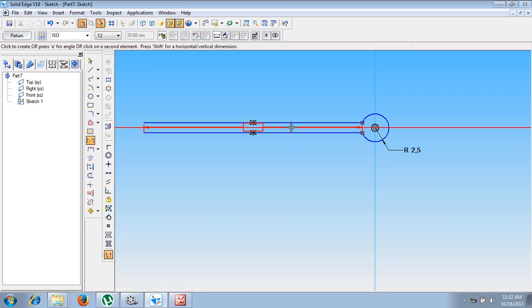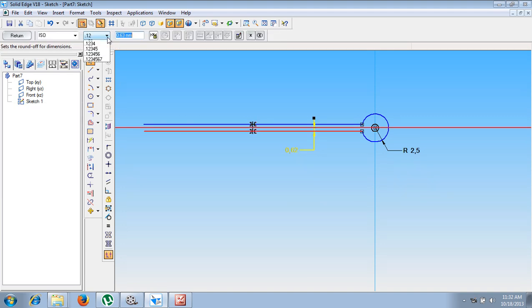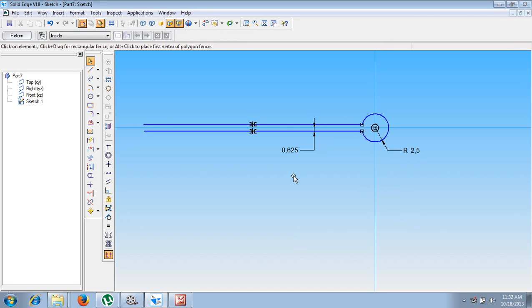Then the distance between the center line and this line is supposed to be 2.5 divided by 4 millimeter, that is 0.625. Now it is showing as 0.62 because we have only 2 digits. Let me go for 3 digits. Now you can see it is 0.625.